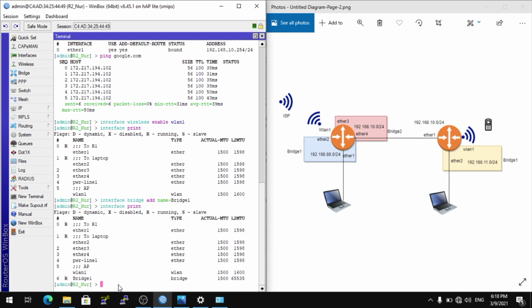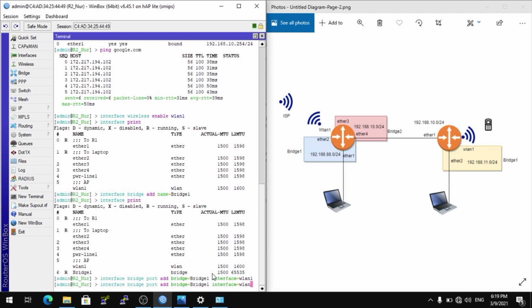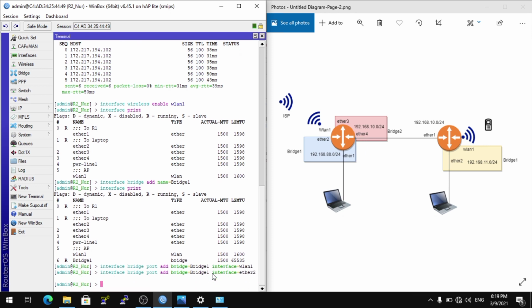And next, add interface VLAN 1 and interface Ether2 to interface bridge 1. Type interface bridge port add bridge to bridge 1 and interface VLAN 1, click enter, and add interface Ether2, and click enter.